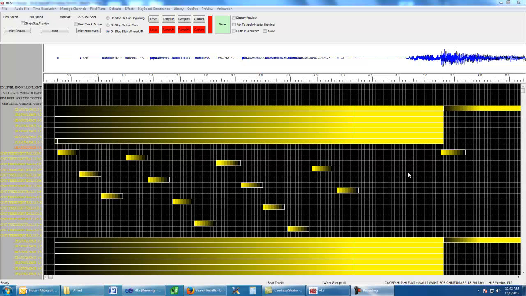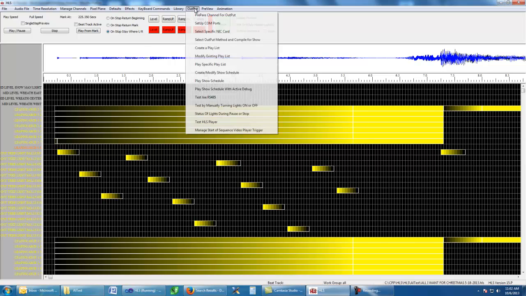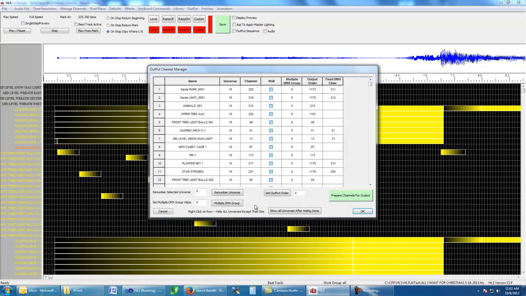Now let's move to output ordering. This is the most important ordering within HLS, since this says this is the physical order I want to transmit to my controllers. So we clicked on output and we did output, prepare channels for output. Now when we come up in this, you'll notice we have channel 10. There's a lot of 20 all the way down to universe 220.